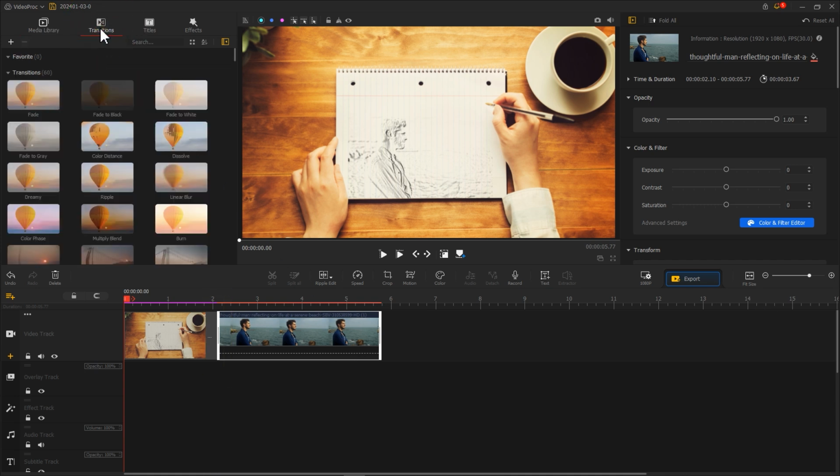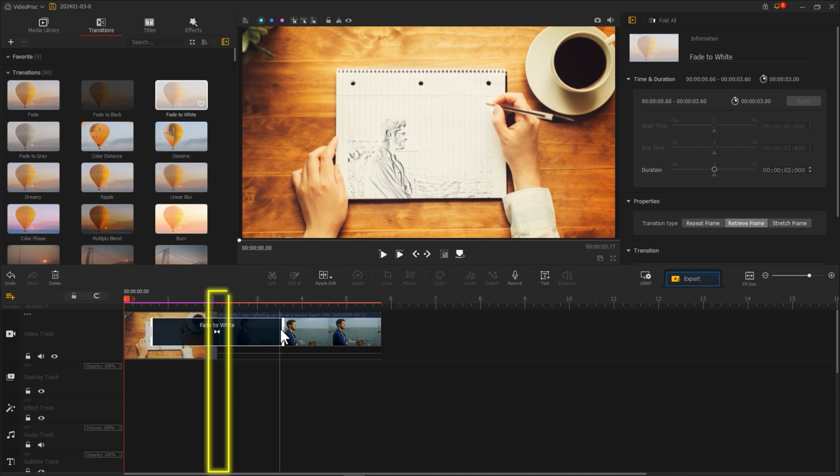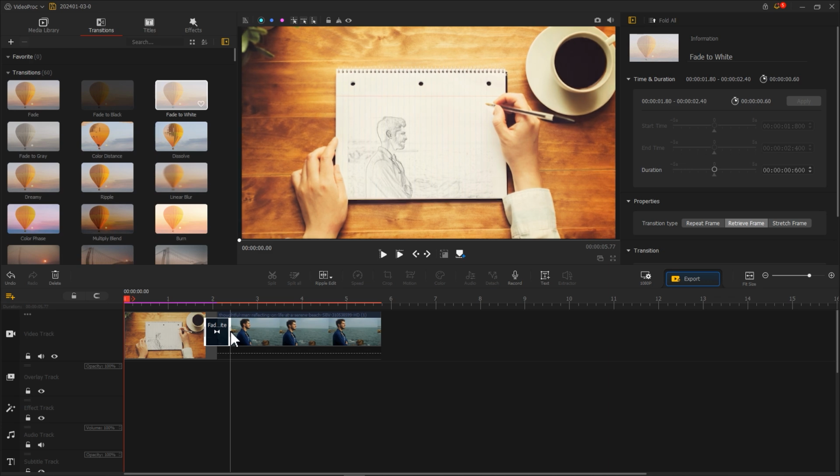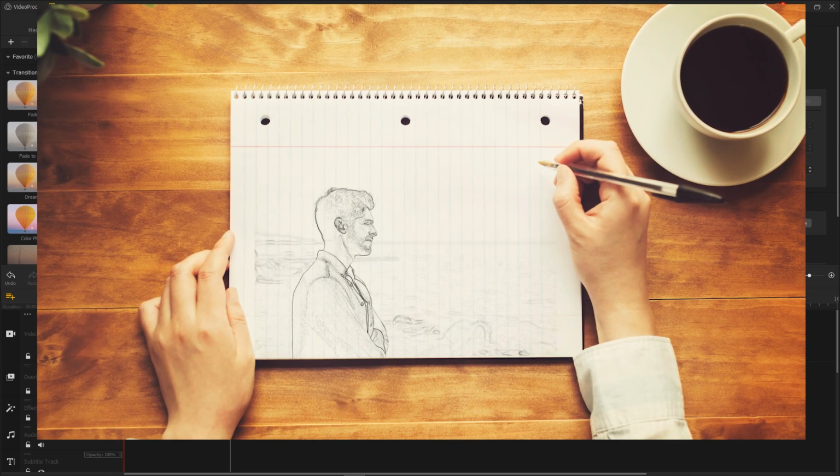Click on the transition at the top left. Find the fade to white and add it between these two video segments. Adjust the duration of the transition. In this way, a transition from sketch to real shot is completed.